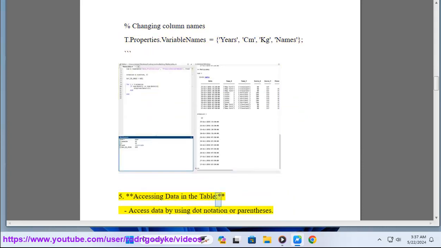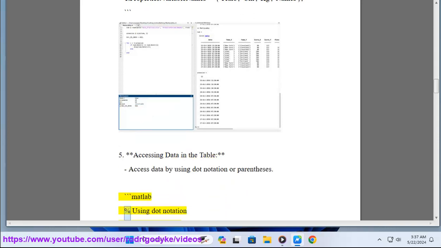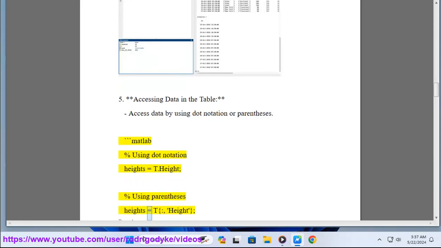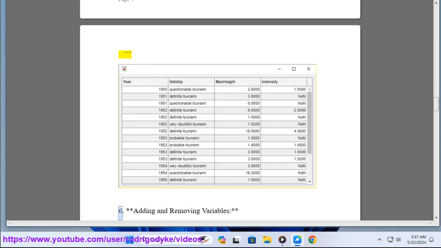5. Accessing data in the table. Access data by using dot notation or parentheses. MATLAB, using dot notation: heights = T.height. Using parentheses: heights = T(:, 'height').